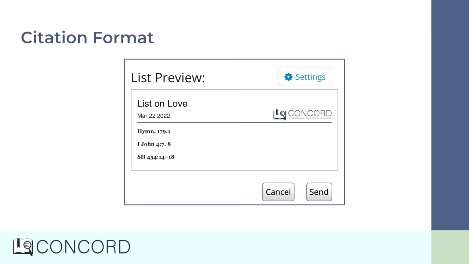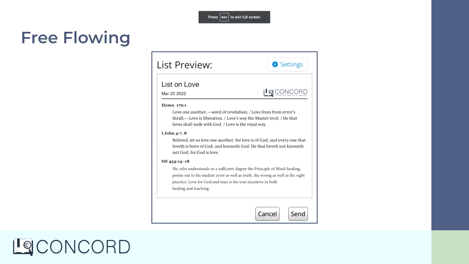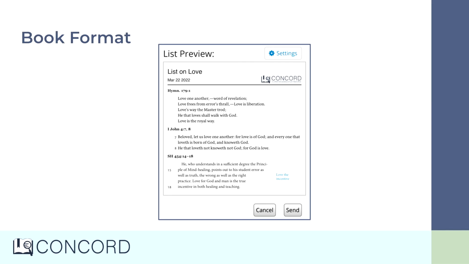The next slide shows what the PDF would look like if you chose free flowing, and that takes out line numbers and verse numbers and breaks, and it sort of puts all of the text into paragraph form. And the next slide shows what book format looks like, which includes the verse numbers in the Bible and the page numbers and line numbers in the Science and Health and Mrs. Eddy's other writings. It also includes marginal headings. So those are the three options that you have to choose from.